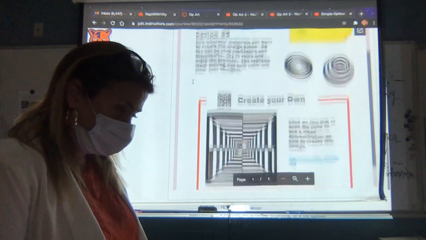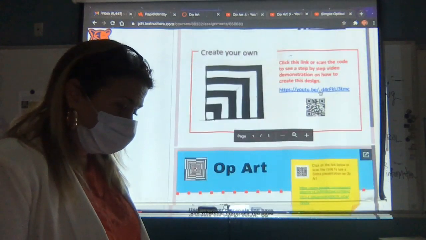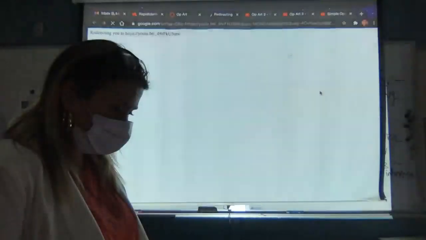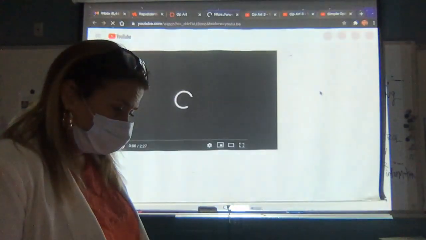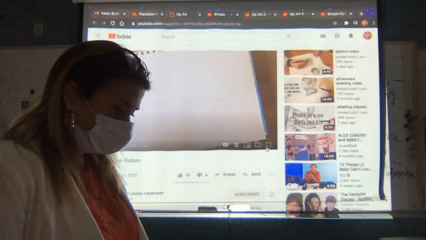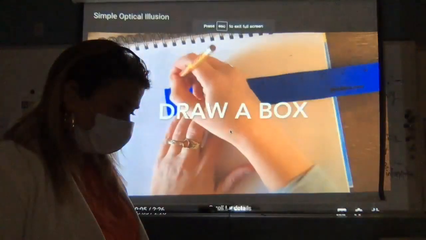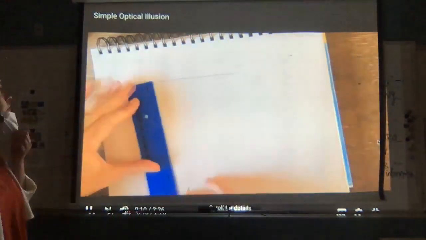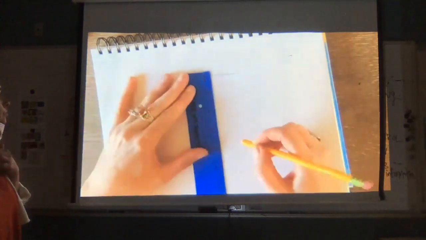This one is a very short video. I'll show you this one too. Optical illusion. We begin by drawing a box. I do think it might be too easy for y'all. Or you could really use any straight edge. Just want to make sure your box is pretty straight.